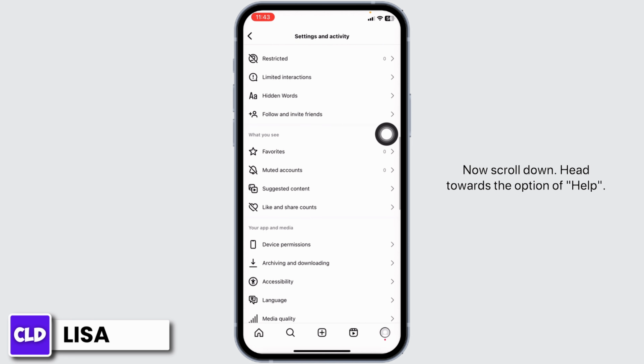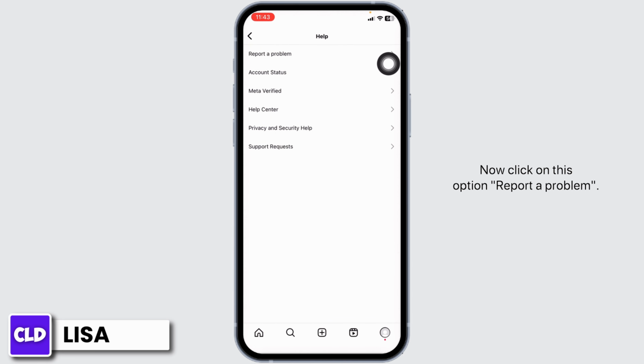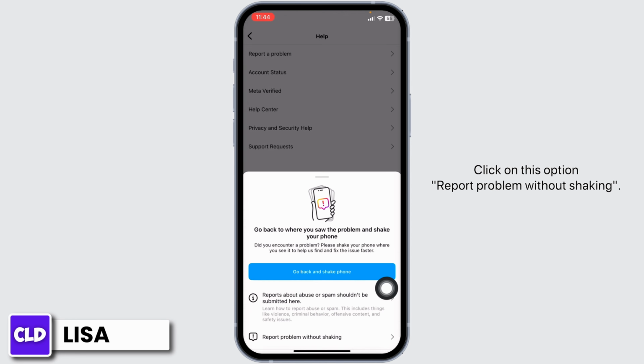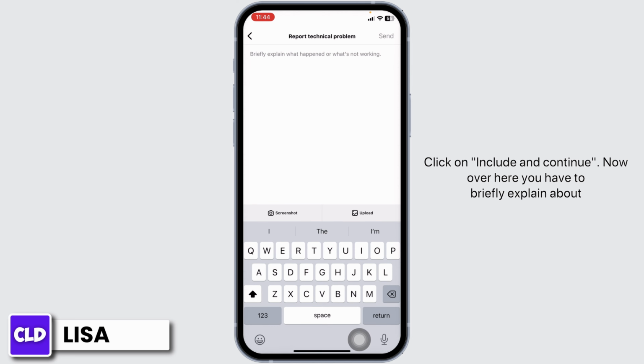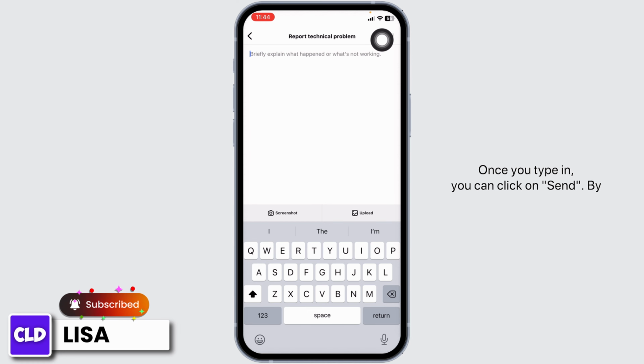Now scroll down and head to the option of Help. Now click on this option, Report your problem. Click on this option, Report problem without shaking. Click on Include and Continue. Now over here you have to briefly explain your issue, that your Instagram Reel option is missing. Once you type it in, you can click on Send.